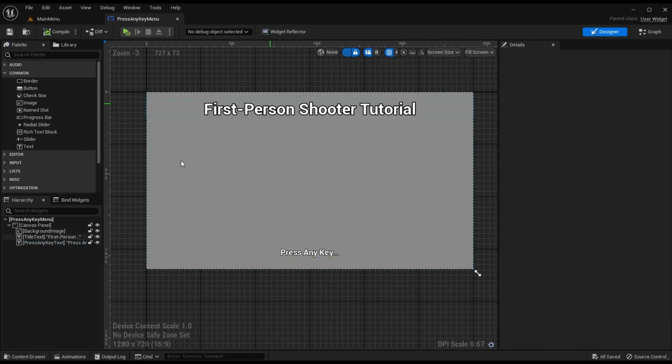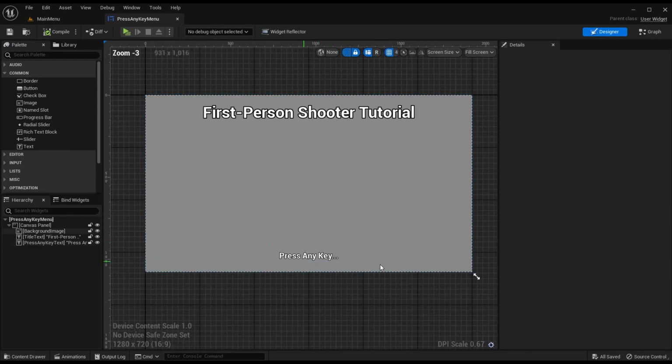Now at this point, something I always like to do on this screen is add a little bit of movement so it's not a static menu. And to do that, we can make an animation for our press any key text here. And it's very simple to make animations on widgets. If you're in UE4, it's called Sequencer. If you're in UE5, it's called Animations. And we want to get to this tab to create them.